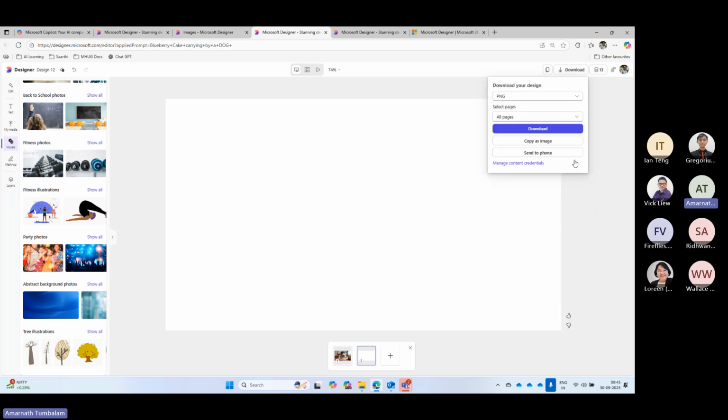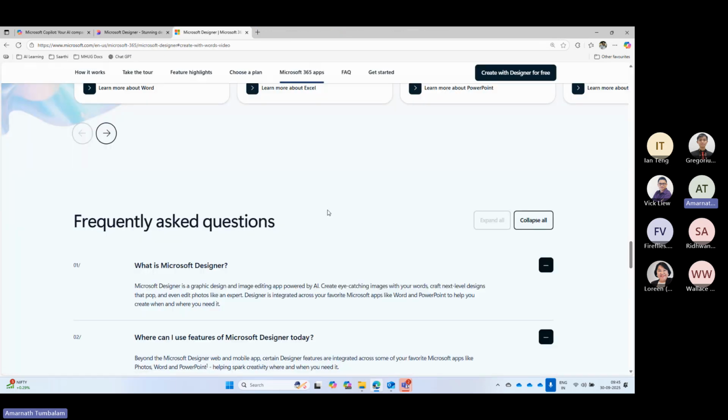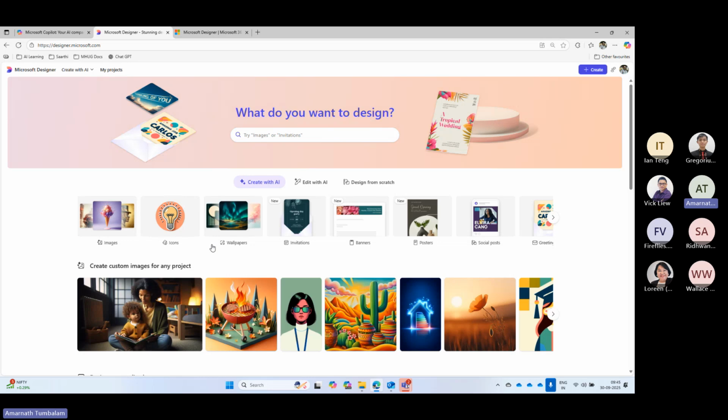Okay, now the other important points. So one was the first one. What we saw is the image, right? Let me close this up and go to homepage. The second one is icons.